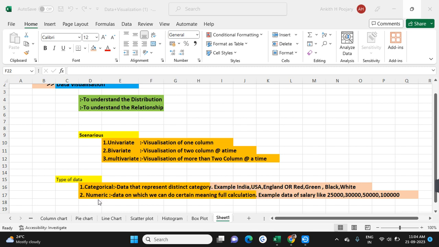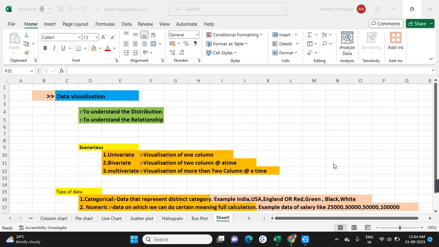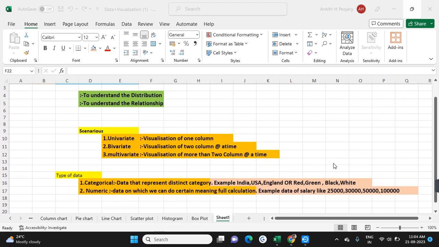Another type of data we have is numerical data, on which we can do certain meaningful calculations. On that data you can do some calculation, or you can take insight. For example, a column with salaries like 25,000, 30,000, 50,000 and 1 lakh. So these are some basics before data visualization.